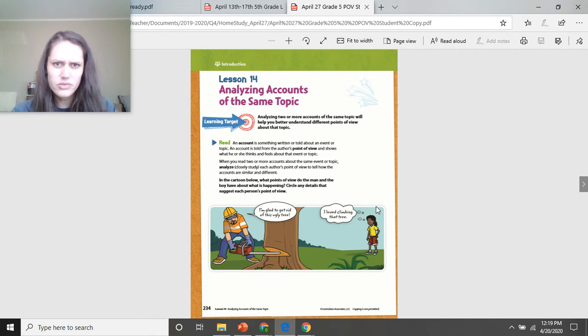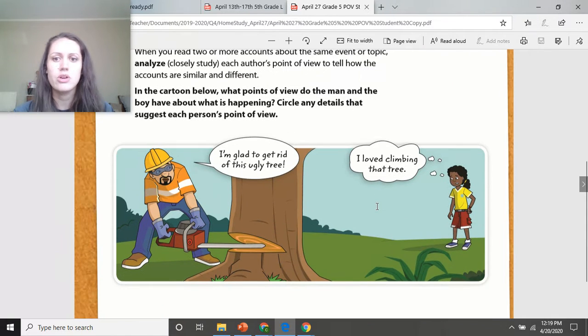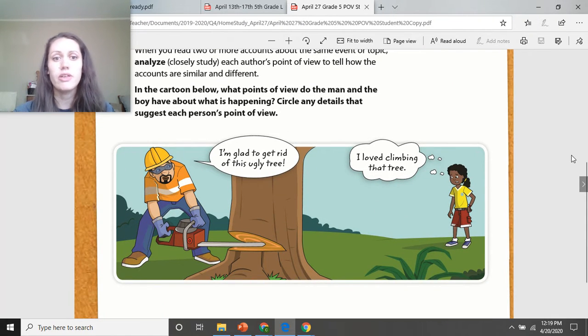So when we read an account or listen to an account, we want to know what is the author's point of view. And if you look under here, it just says the point of view shows what the author or narrator thinks or feels about a situation. So I'm going to zoom in here and let's look at these 2 different points of view. So one story, one account, but 2 different people's thoughts and feelings, right?